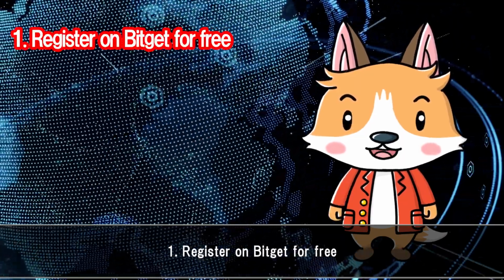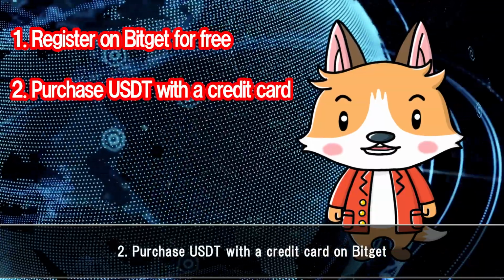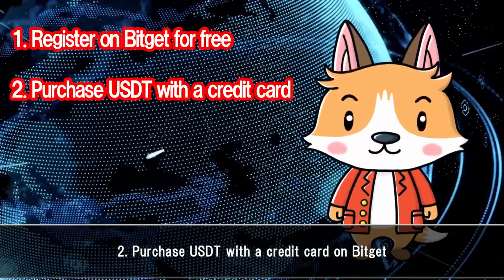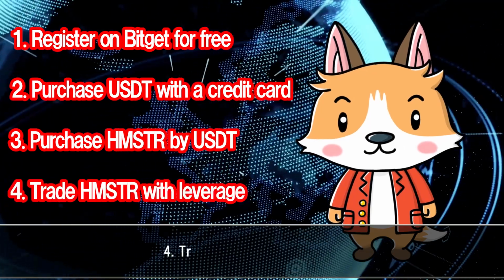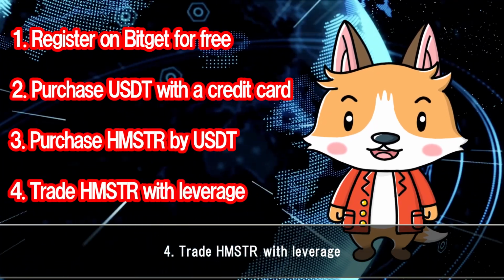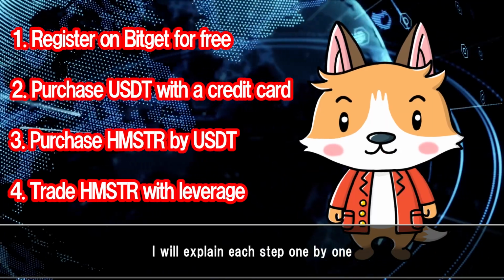1. Register on Bitget for free. 2. Purchase USDT with a credit card on Bitget. 3. Purchase hamster by USDT. 4. Trade hamster with leverage. I will explain each step one by one.